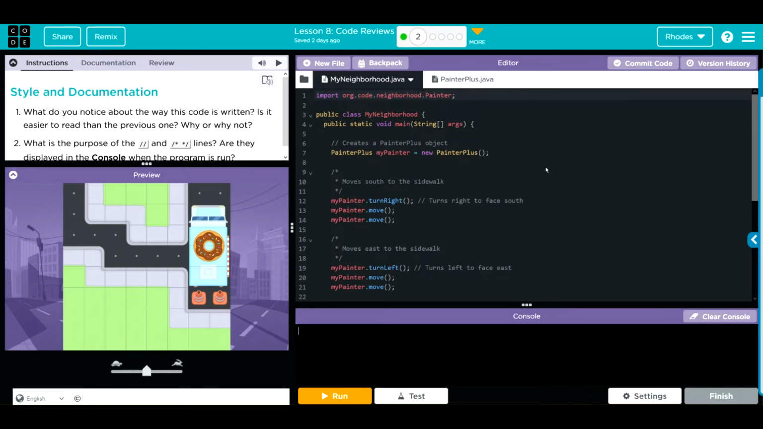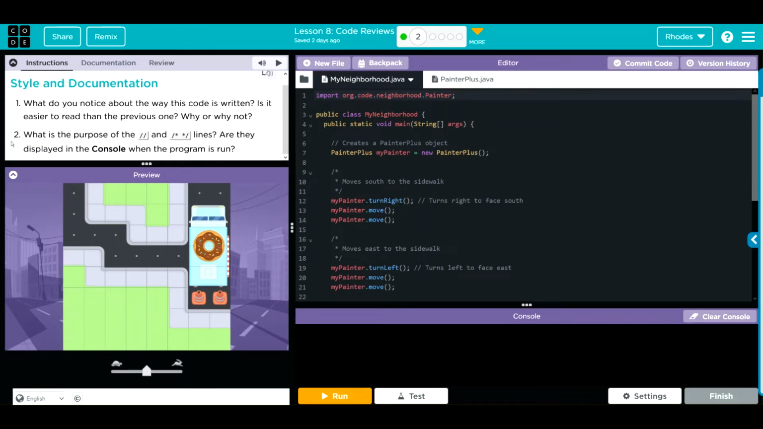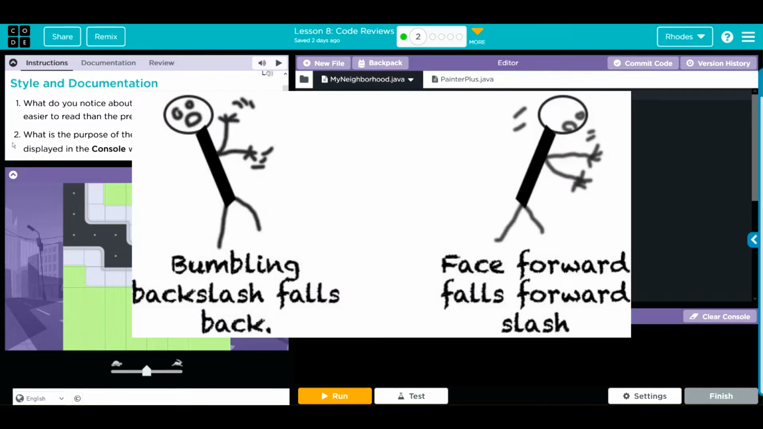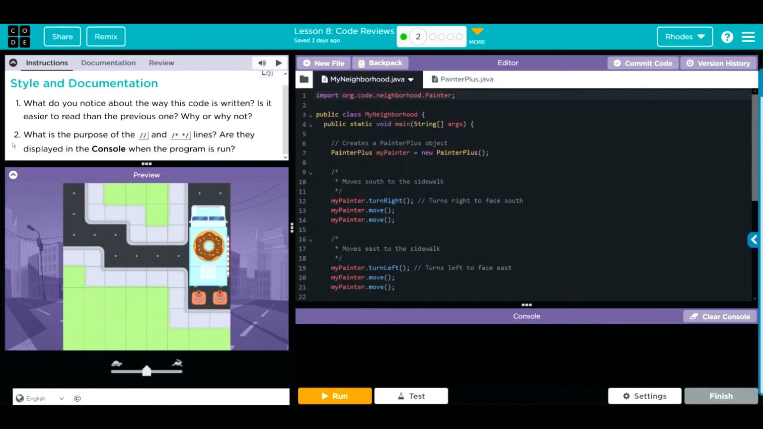What do you notice about the way this code is written? Is it easier to read than the previous one? Why or why not? What is the purpose of the two / and the */ signs? Remember kids, there is a big difference between forward and backslash. Just remember this sometimes trips some kids up. Are they displayed in the console when the program is run?